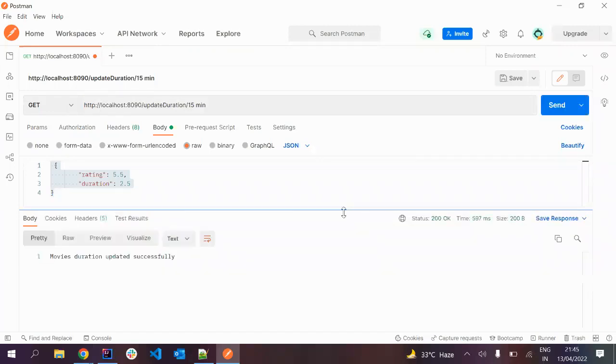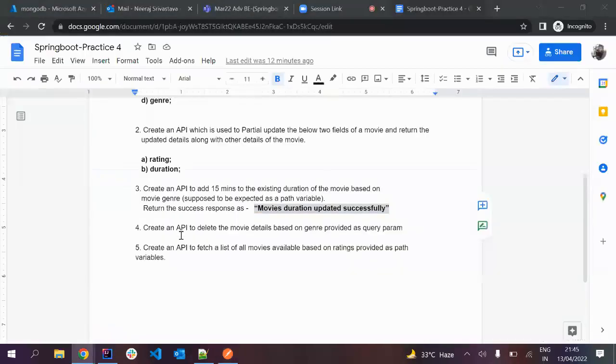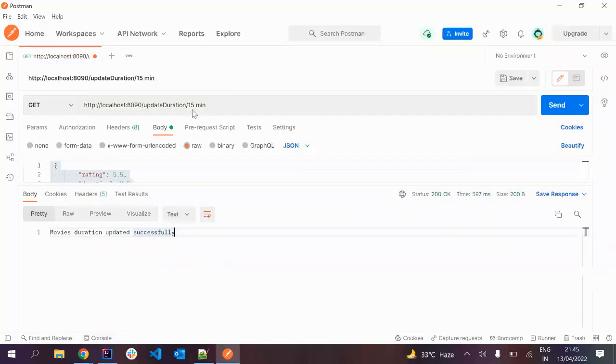Okay, so as soon as you will hit it, you will get the response code as 200. Okay, and the movie duration updated successfully, the message whichever you are passing there. Now let's go to console and see whether we are getting 15 minute or not. So here you can see the duration provided to be updated equal to 15 minutes. So जो भी duration आप provide करोगे वो यहाँ पे console पे आ जाएगा आपके. Okay, that means you are getting the correct data, correct path variable.